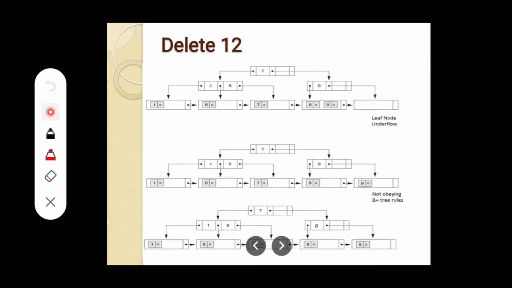One more thing you must remember: this search key cannot be brought directly here. It has to be brought through the parent node. The siblings cannot exchange anything. The sibling can exchange values only with the permission of the parent. He will transfer it to the parent and the parent will give it to the next sibling.